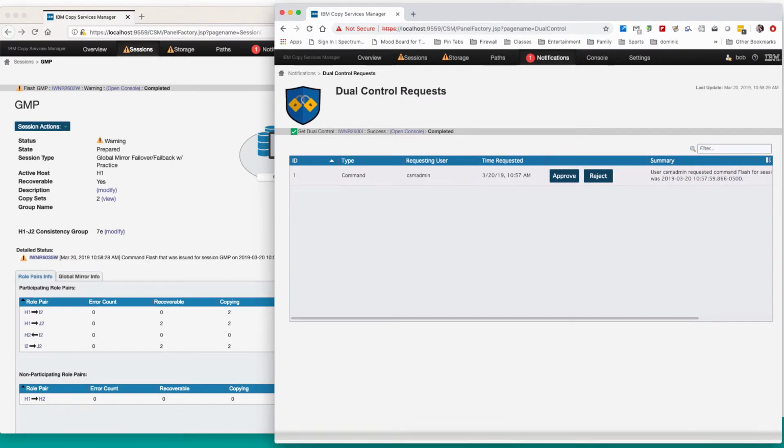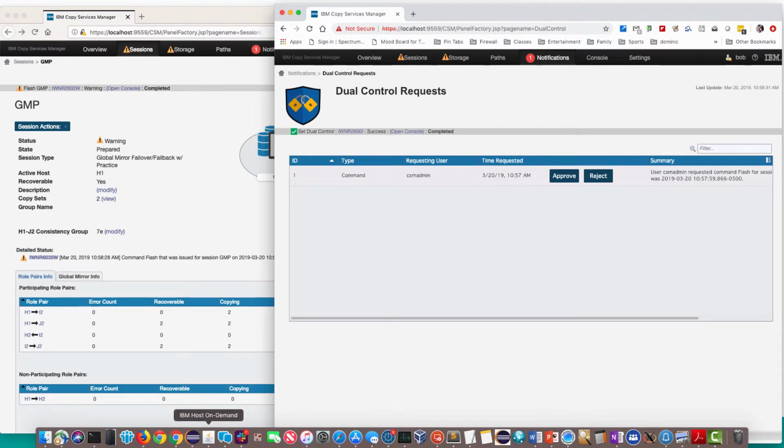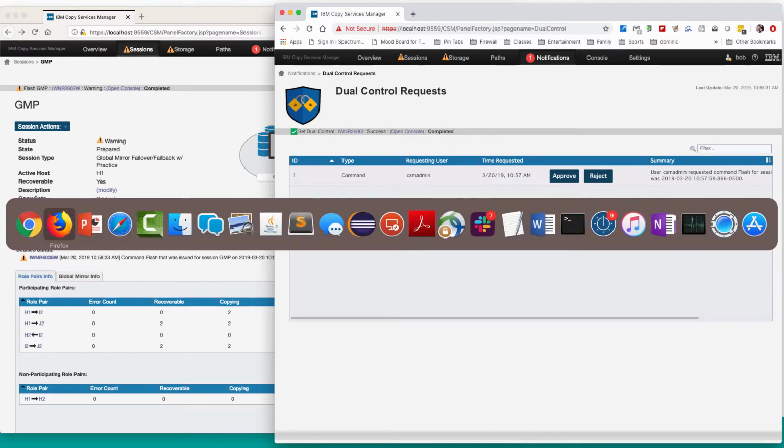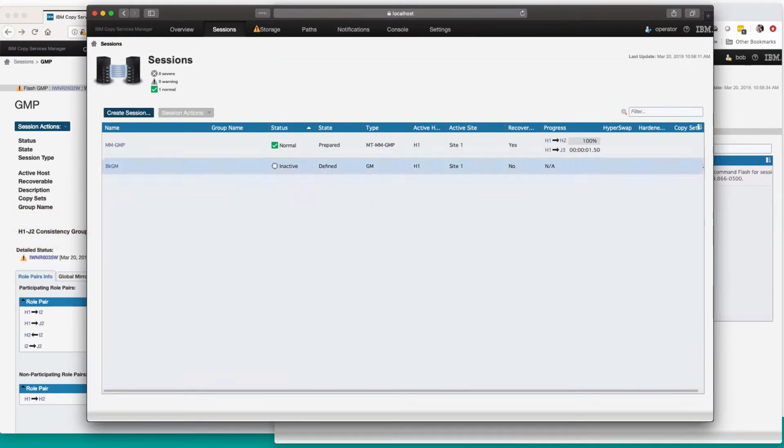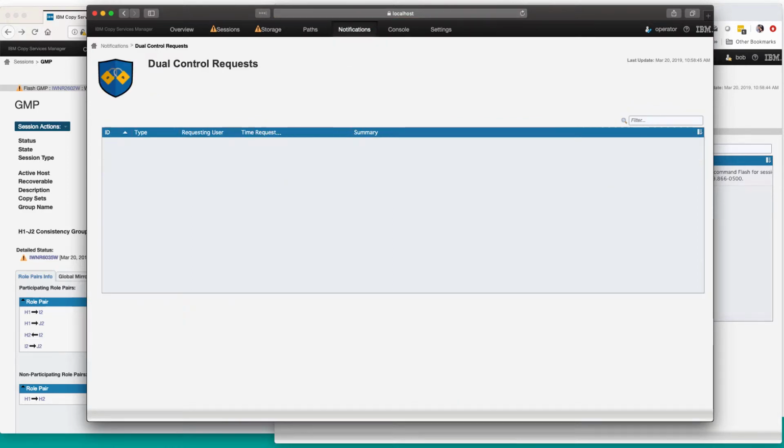Bob is an administrator, so let me go to my other user that I had, who is the operator user, who did not have that session as one of his sessions. GMP is not one of the sessions he can manage. But you notice if I go to dual control requests here, he does not see the request. So he does not have authorization of that session, so he will not be able to approve any requests against that session.